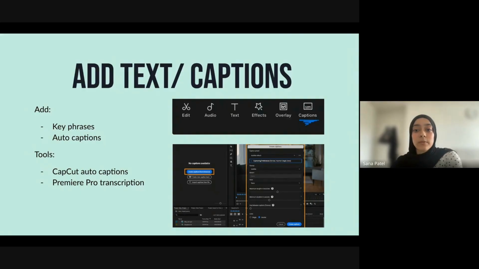So over the first top picture, this is the icon that CapCut has. And then Adobe is a little bit more confusing, but usually on the right side, you'll see it say transcript, and then you're able to create that.